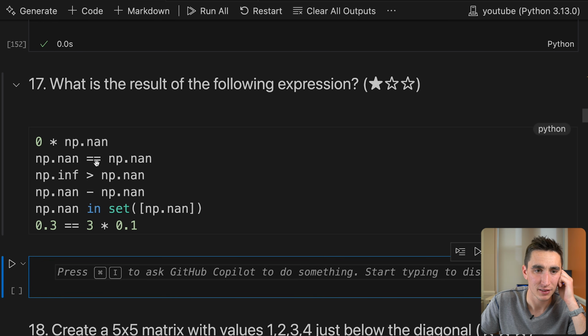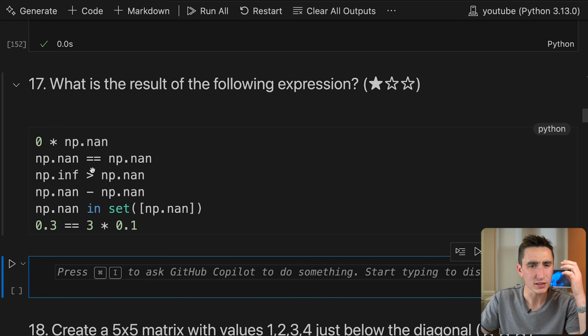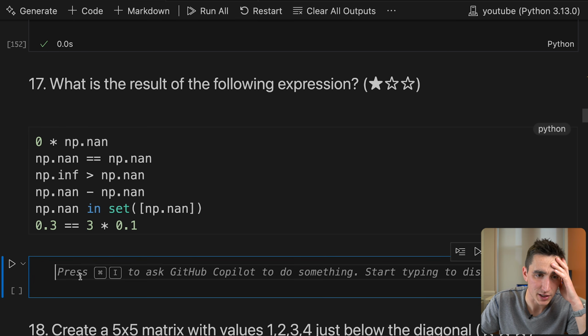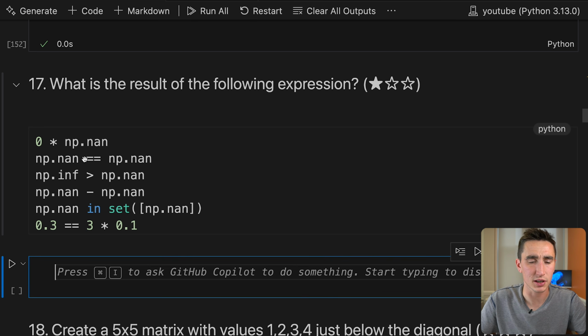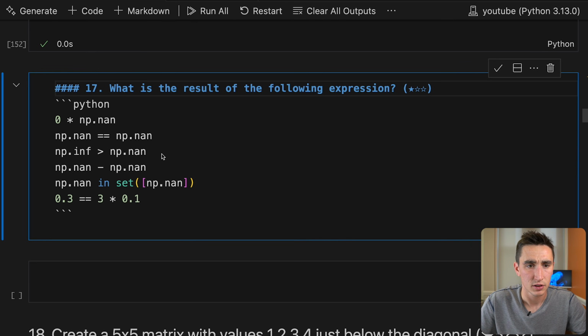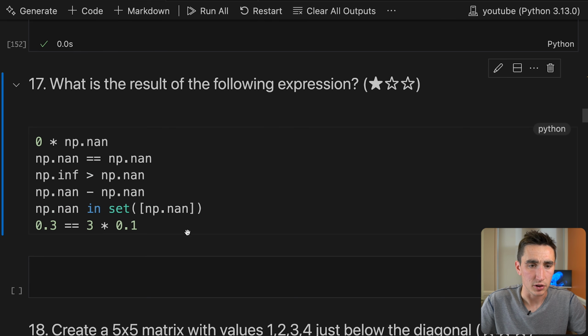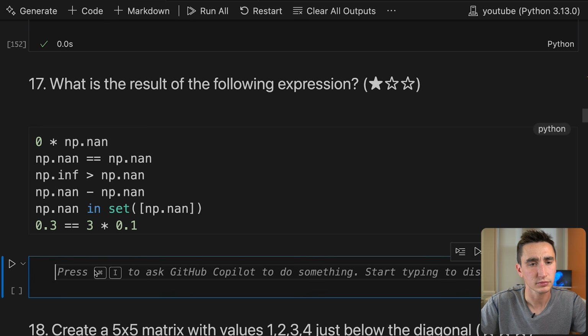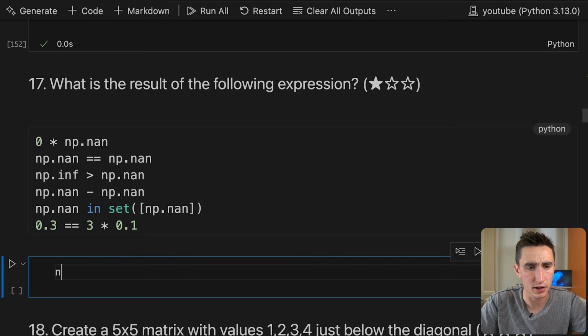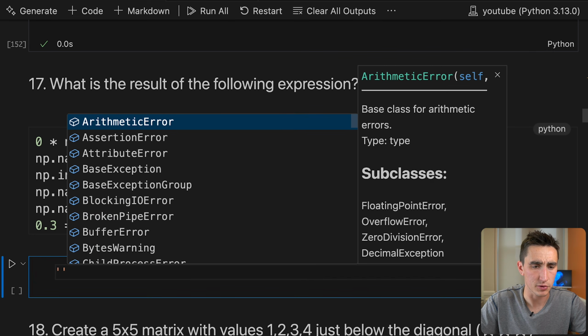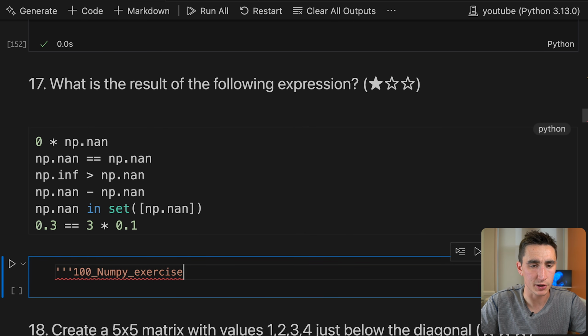Like, I would think that, but like, what? Am I doing it one at a time here, or is it all in one go? These must be individual expressions, like they're bulleted. I feel like this should be called expressions, maybe. I would say 0 times np.nan would be just np.nan.